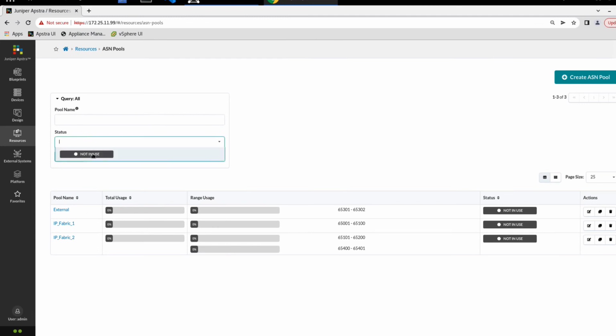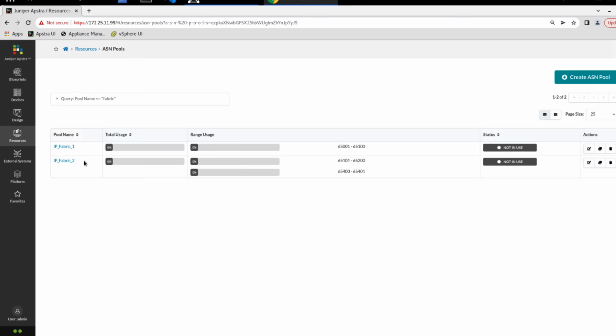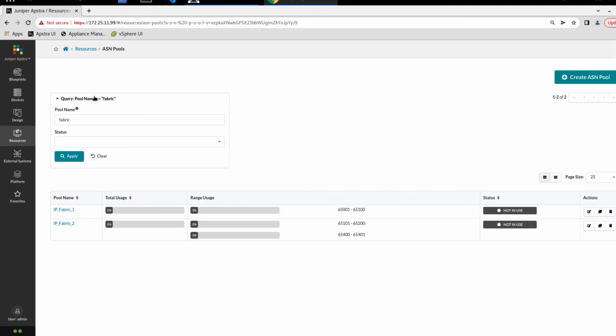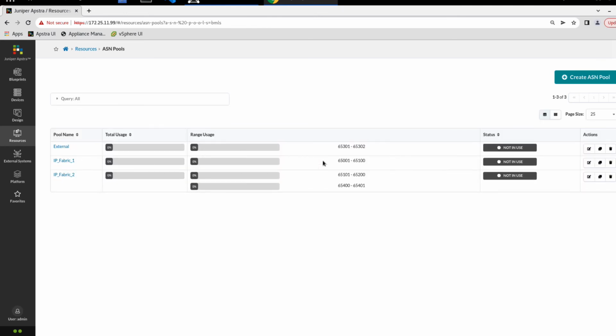Status we can query on not in use, and the pool name we can query just on what the pool is. And say we have a lot of pools configured. Granted, we don't have that right here, but say in the future we have a lot, and we're naming them similarly, with the fabrics, with externals or whatever. So let's just search on fabric. Click apply here, and it only brings up the fabric ASN pools. So let's go ahead and clear that, and we see all the pools here.